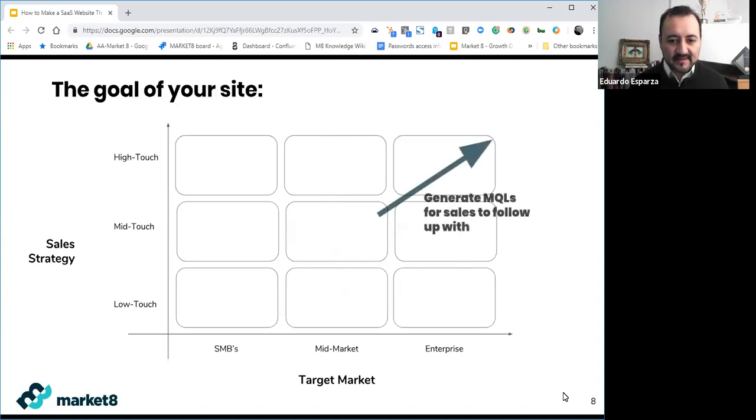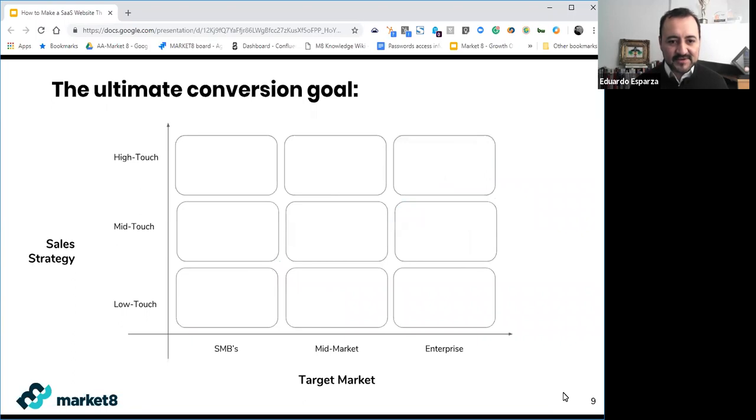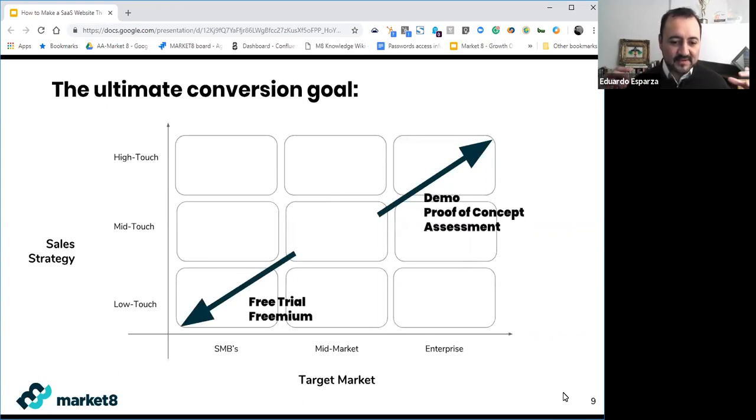The goal of your website then, as you approach the upper right hand of this chart, high touch selling to enterprise, is going to be to generate MQLs for sales to follow up with. And on the lower end, low touch selling to SMBs, likely your website's role is going to be to generate product qualified leads and sign up users. So the ultimate conversion goal of your site, selling to enterprise, high touch, likely you're going to want buyers to engage in a demo request, a proof of concept, or an assessment. And low touch selling to SMBs, you're going to want buyers, users actually, to engage in a free trial or freemium, get their hands on the product.